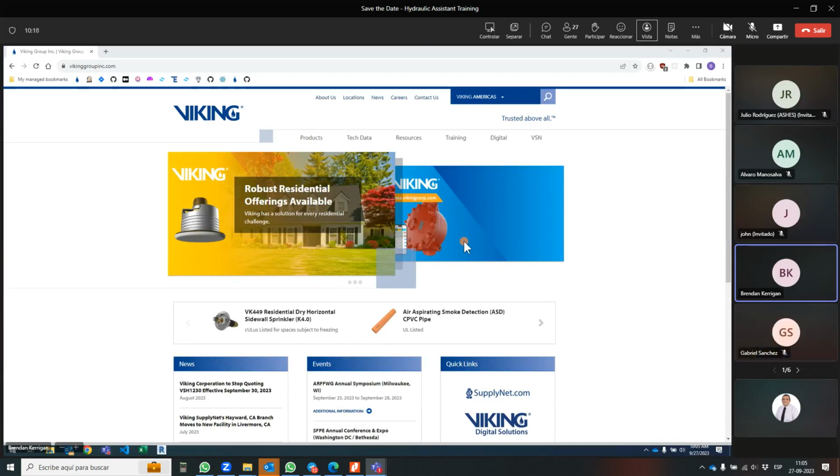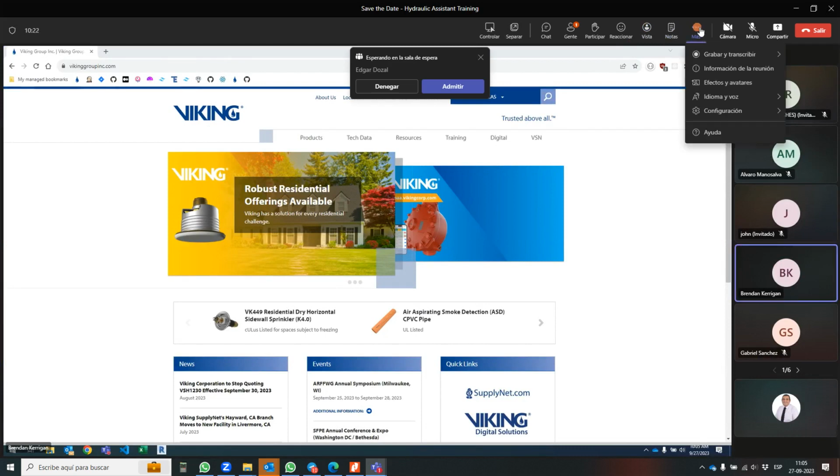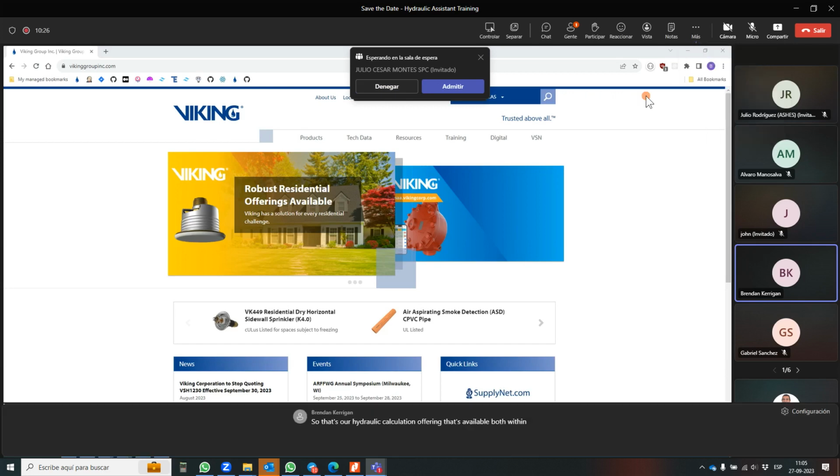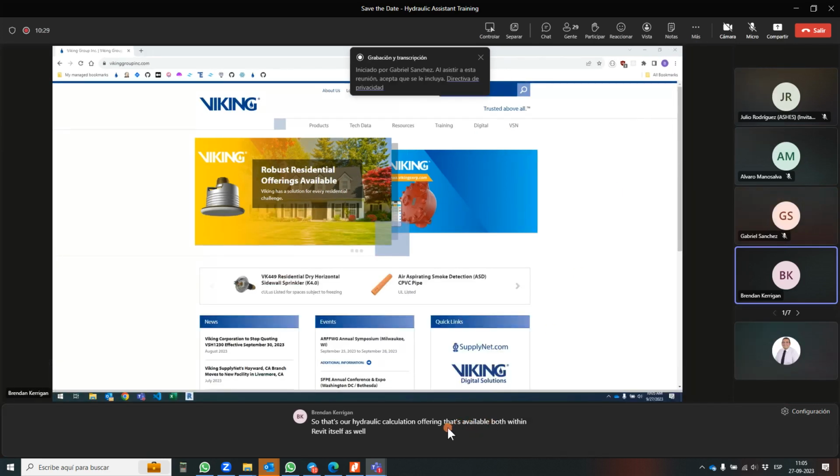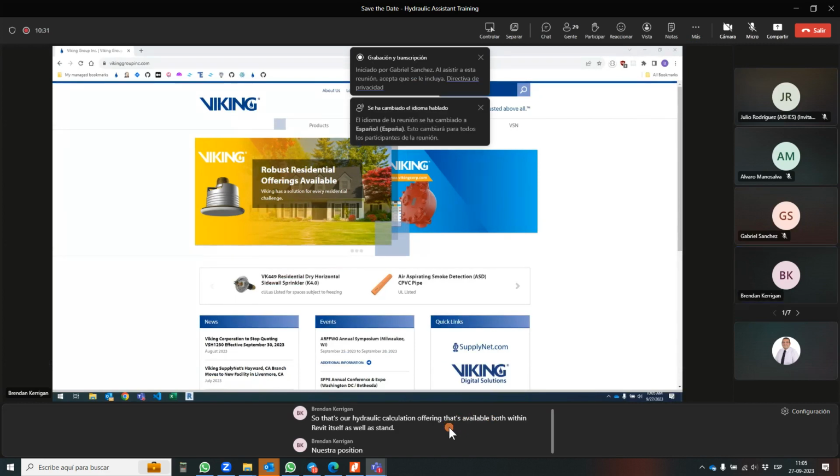So today I'm going to be showing you guys our Viking hydraulic assistant. That's our hydraulic calculation offering that's available both within Revit itself as well as standalone on the desktop application.